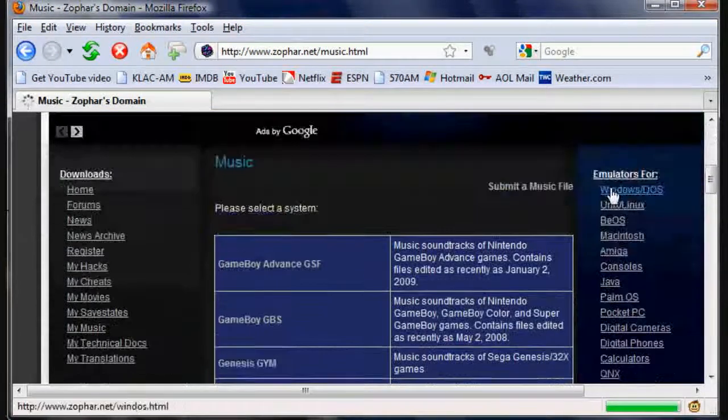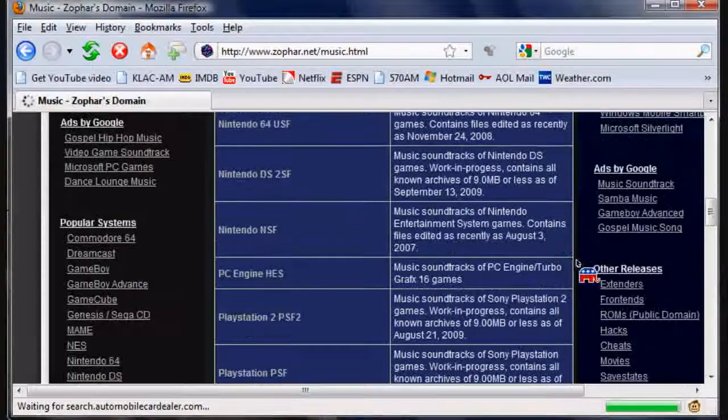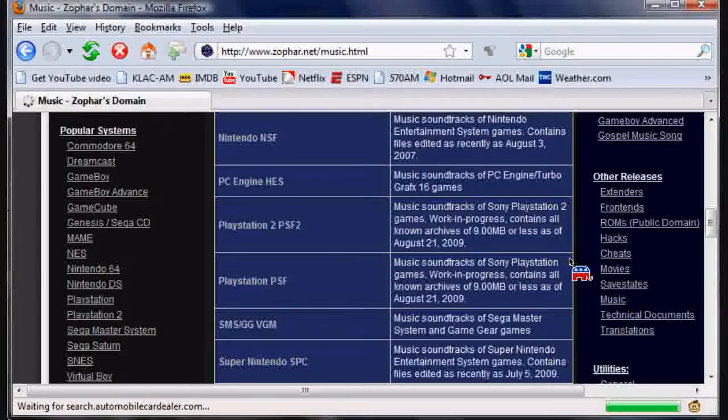You can see the different things. This site is full of a bunch of useful tools. Besides players and rippers and stuff like that, you can actually find cheats, hacks, save states for games, ROMs, all that stuff.